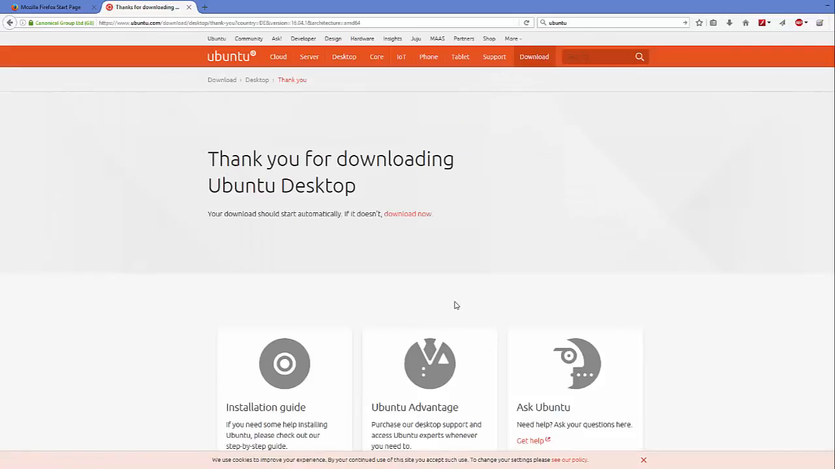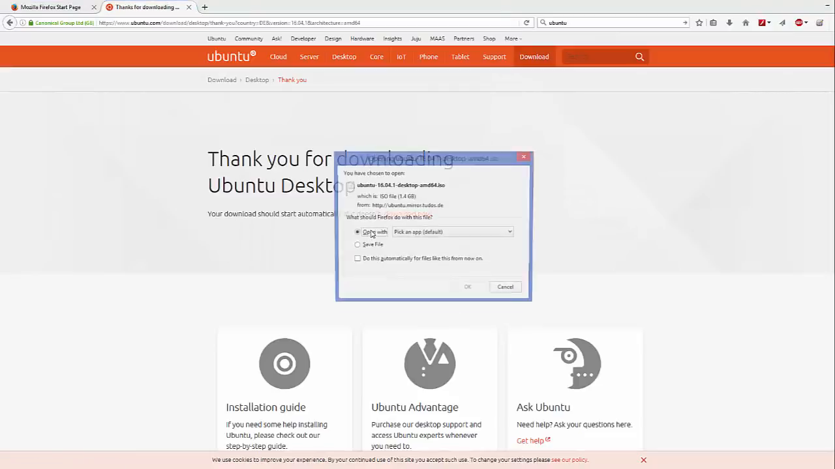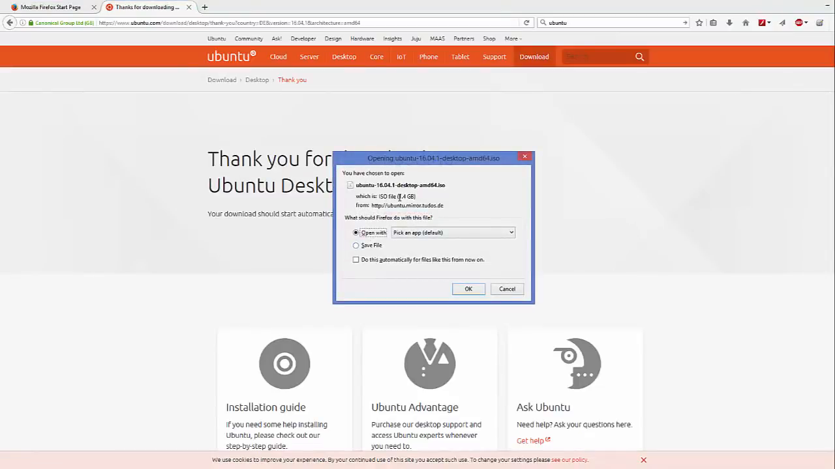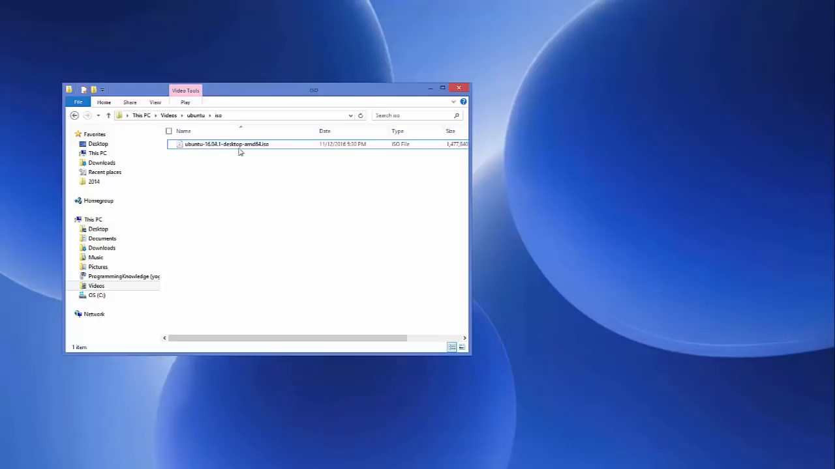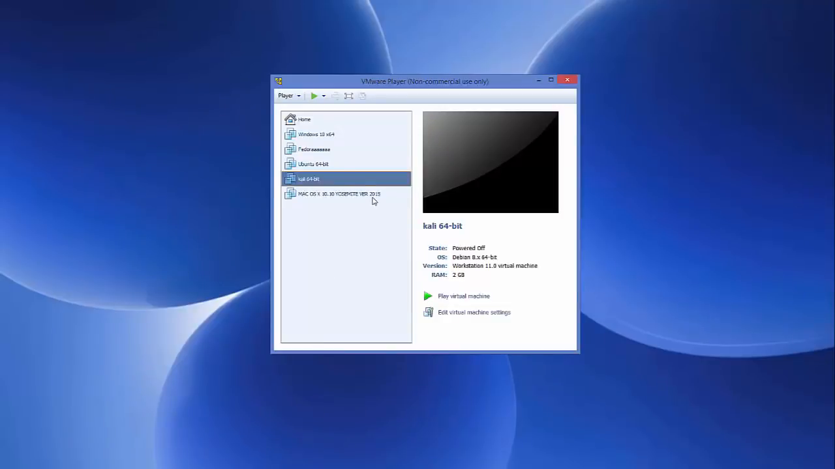Okay, so what I have done is I have already downloaded this ISO file because it's a relatively big file, which is 1.4 GB. So I have already downloaded this file, and after downloading it's going to look like this. So this will be something like this: Ubuntu 16.4 desktop amd64.iso file.